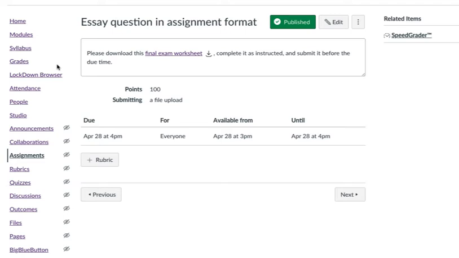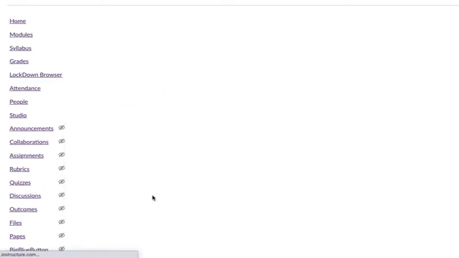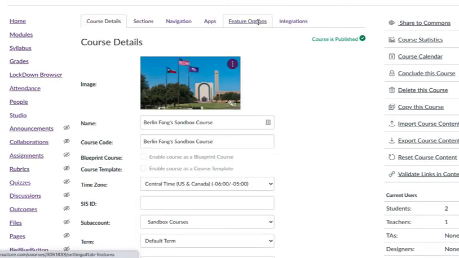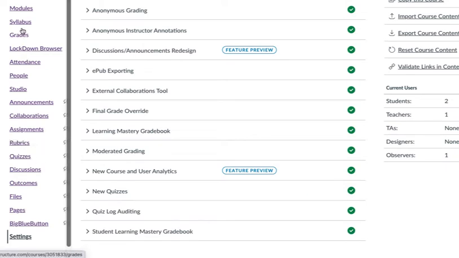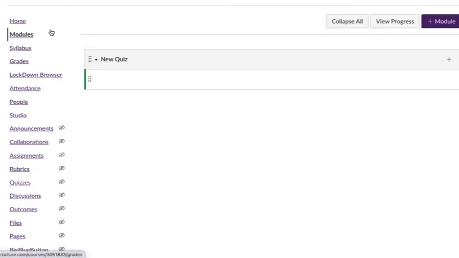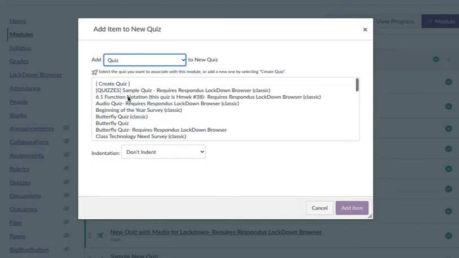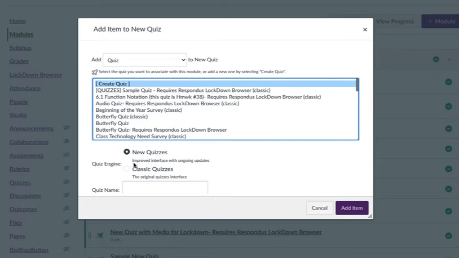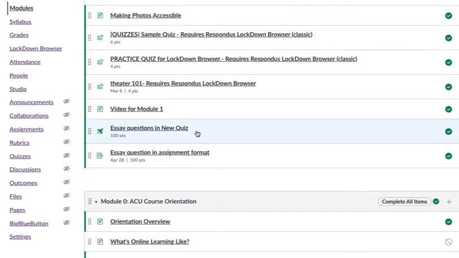Another option would be using the quiz option. You have to turn on the new quiz. I think new quiz is the best for working with this kind of exams. So make sure your new quiz is turned on. And then you go to your modules and you add a quiz and you choose a new quiz and give it a name. I have already done that. So I'm going to show you how this works in the new quiz format.